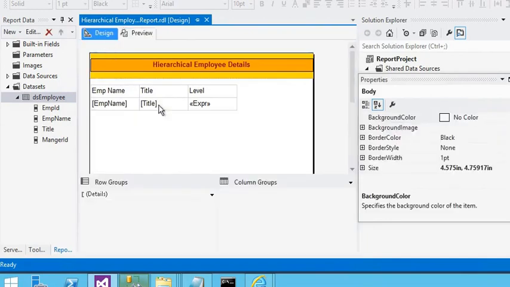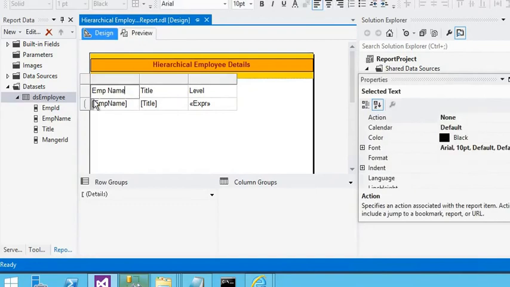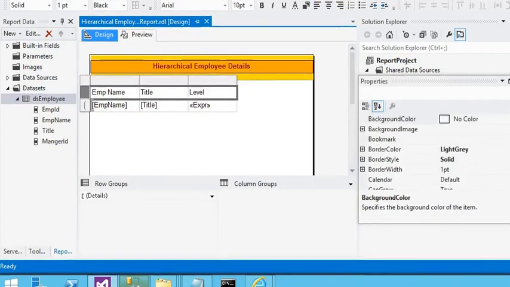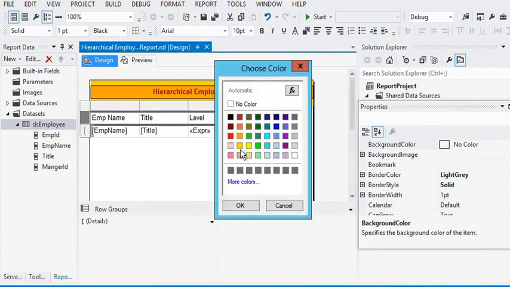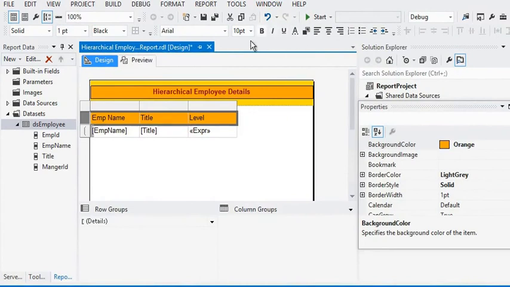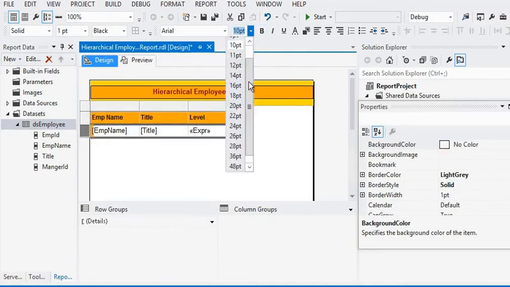So we are going back to our design mode, and before the next step we are going to do some formatting, and the size should be 9 bold, and this size should be 8.